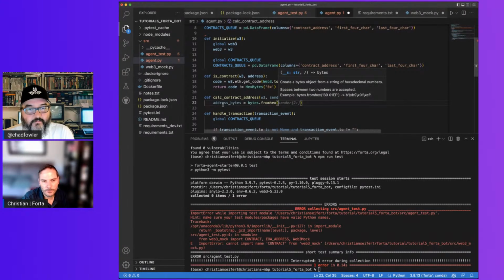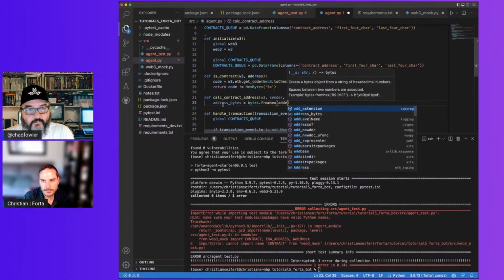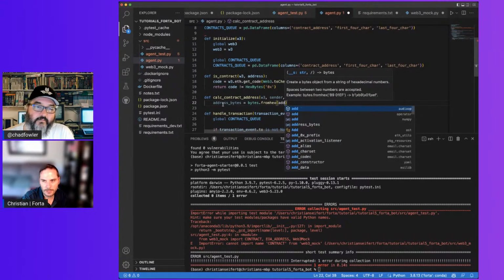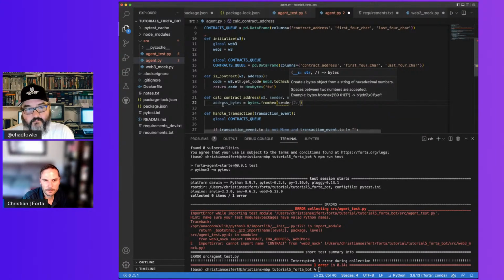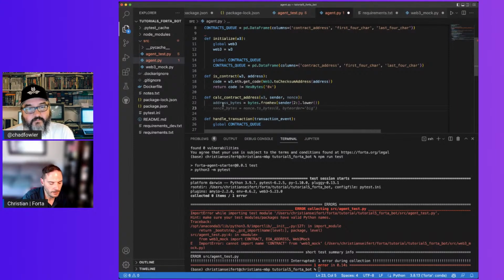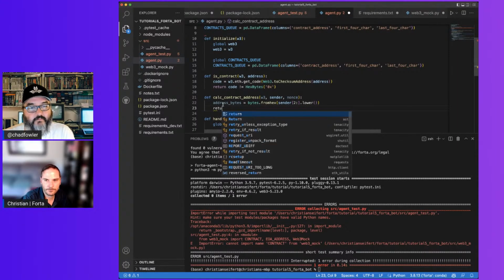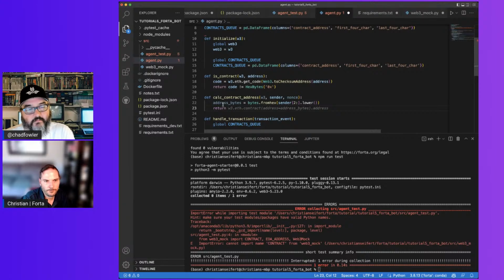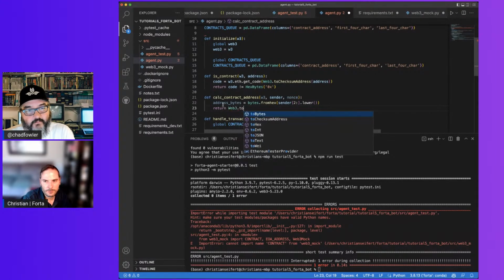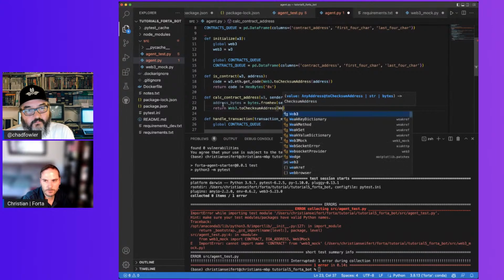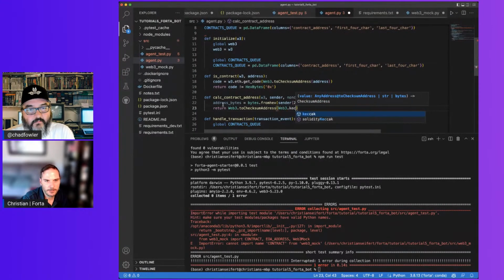So then we'll first get the address bytes, and again, address will have the 0x prefix, sender to, and then to lower. So we lowercase it, and then we return checksum address with the hash.